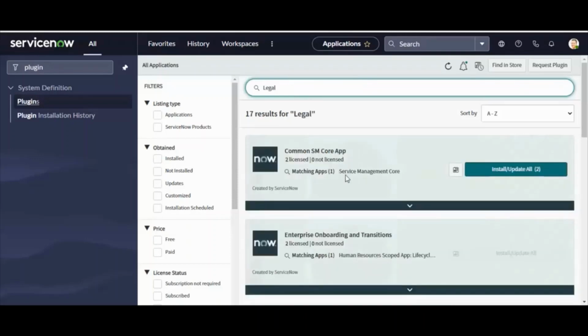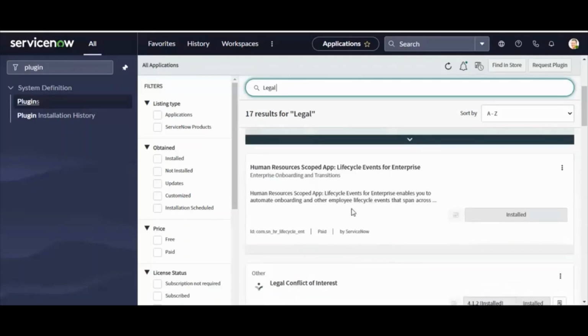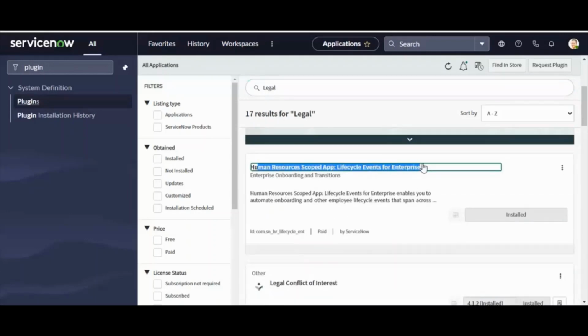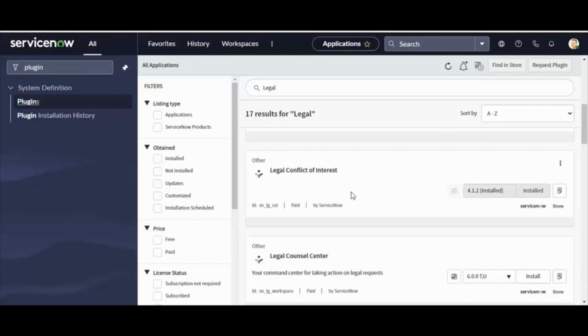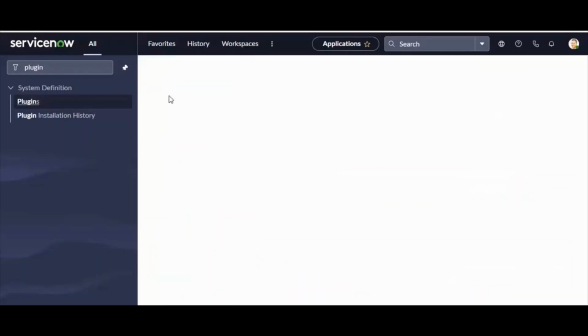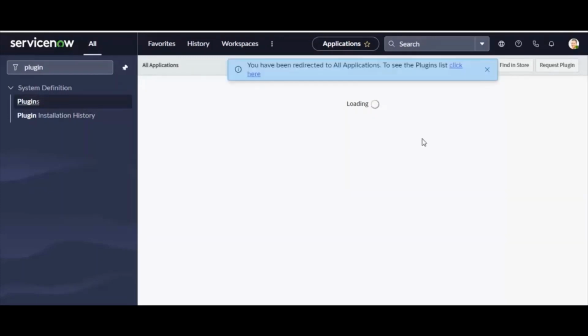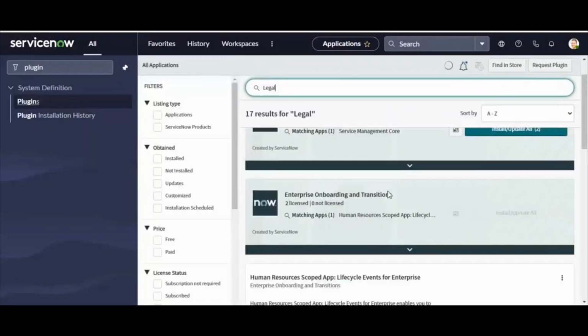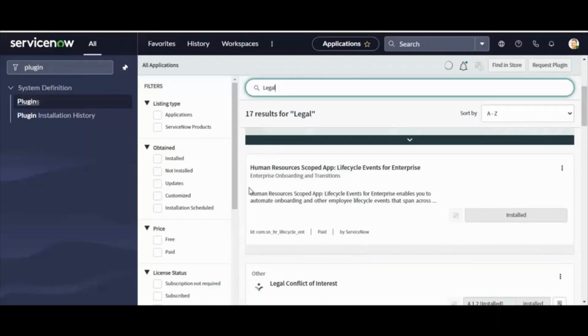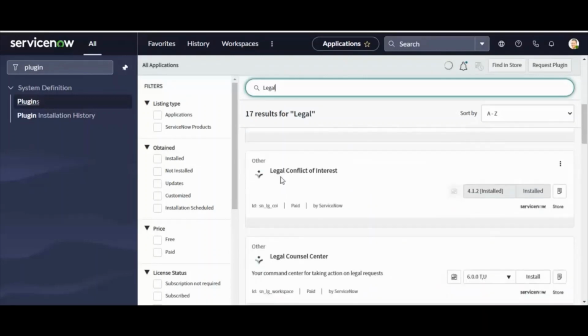Okay, once you search for legal, you find some plugins. See, human resource, scope, app, lifecycle, event, enterprises, these are different. See, legal conflict of interest, I have already installed the legal conflict of interest. So this is showing as already installed. Sorry, by mistake I clicked on that. So those plugins are already installed. You can see it's grayed out. Okay, so this is the legal conflict of interest application I already installed.